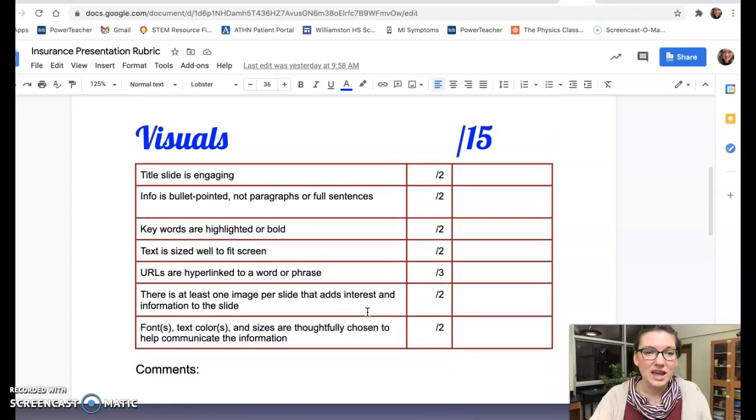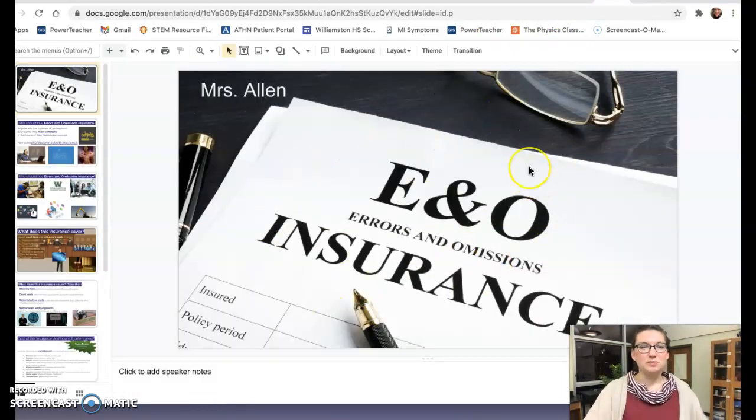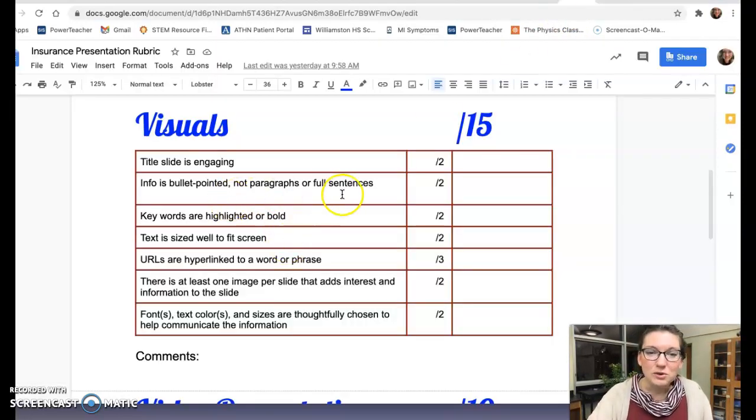So for visuals, the title slide is engaging, meaning that it pulls you in. Something that I did with mine is I used this background, and that gives you the title and just sets the tone for the presentation. Info is bullet pointed, not paragraphs or full sentences.